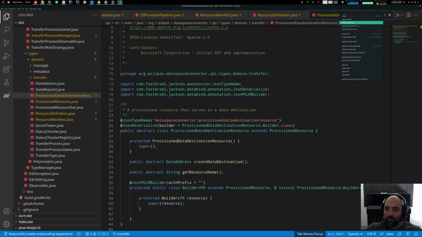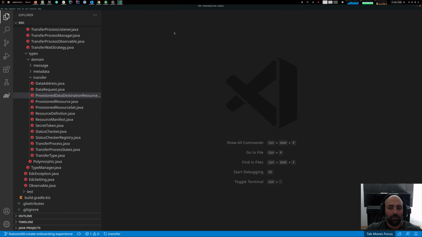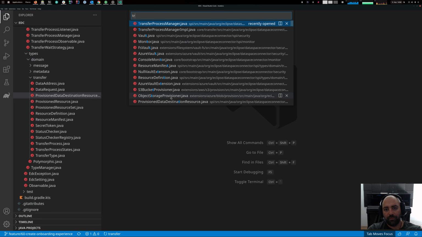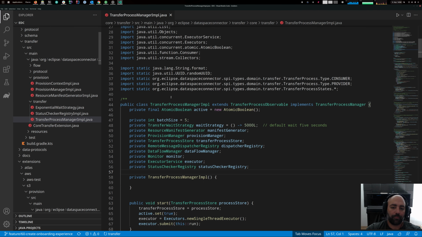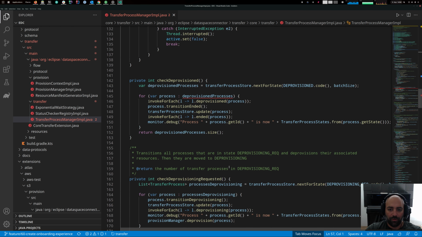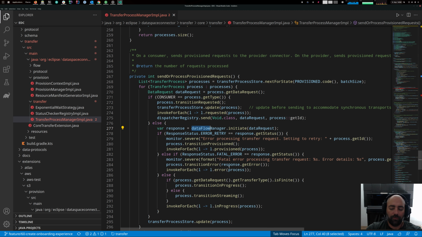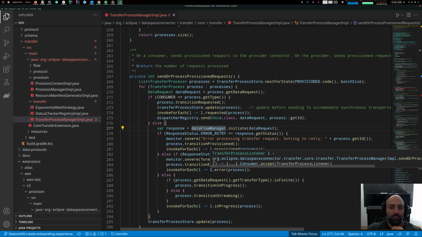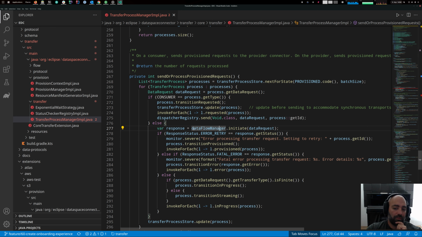Right, so let's close all the tabs so that we don't get confused by them, and let's move back to the transfer process manager impl. And before, we saw the data flow controller, data flow manager. So first we have the provisioning process, which is now complete. The provisioner, the provision manager have done their job, and the data transfer can now start. What the transfer process manager impl does is it delegates out to the data flow manager, which in turn is pretty similar to the provision manager.